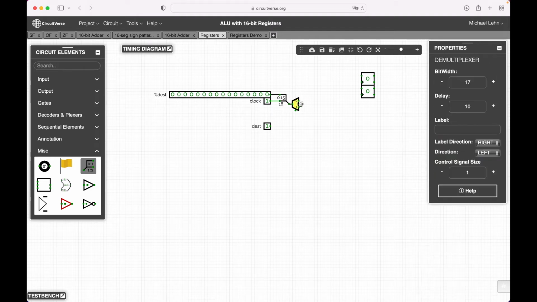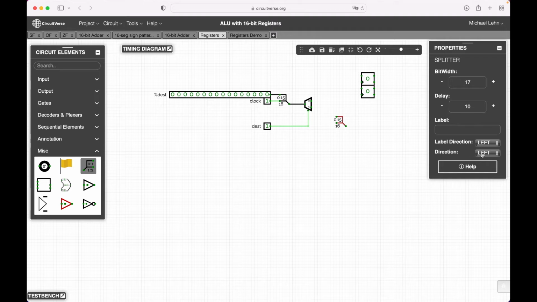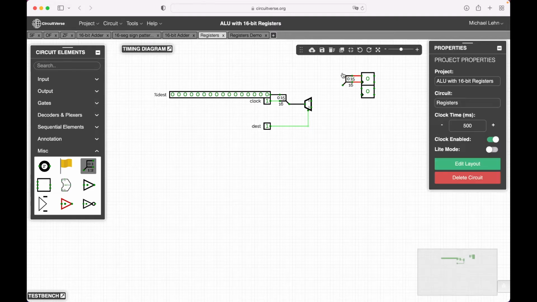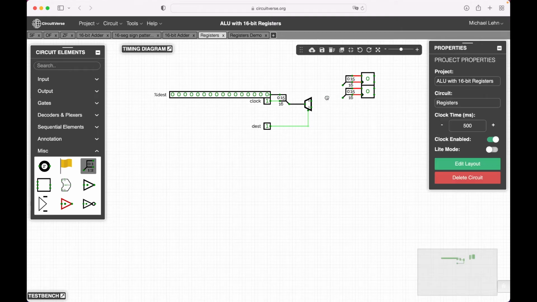Then with the destination bit I can select where this should go to, and here I change the orientation to right, and this I actually need twice. Now this should already work for 2 registers. Basically that was already shown in a previous video.